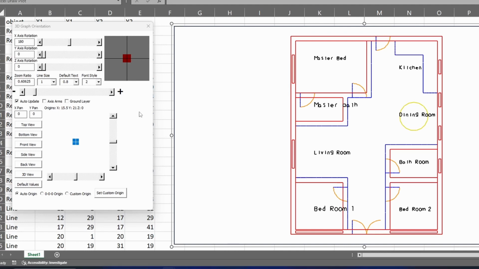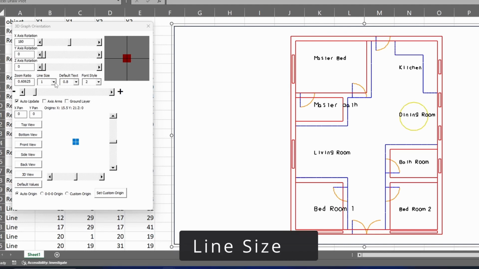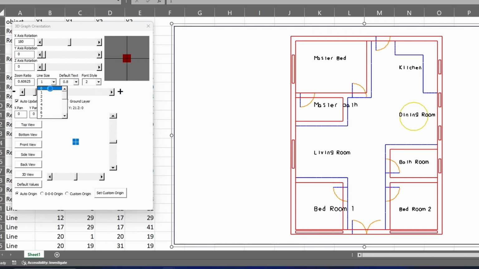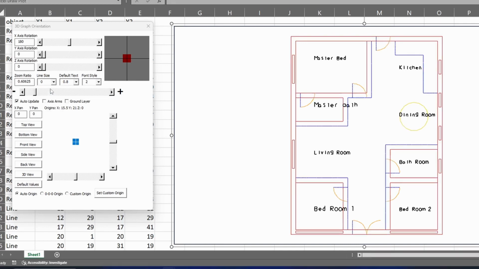The next thing that I would like to look at is going to be the line size. And I personally like to set my line size to 0. I think that it looks cleaner whenever you are plotting. This does not actually change how long it takes for your graph to repopulate. It just changes the line thickness of your drawing.